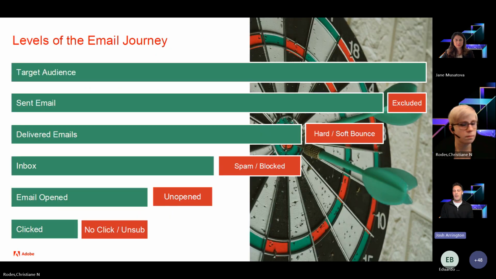So, first, let's walk through the levels of the email journey and see where emails may get lost along the way. We'll start at the top level, and we'll work our way down. The deliverability story starts obviously before you hit that send button, before you launch your campaign. It starts with your database and your target audience. So later we'll share some best practices on keeping your database clean, your opt-in process, and optimizing that.